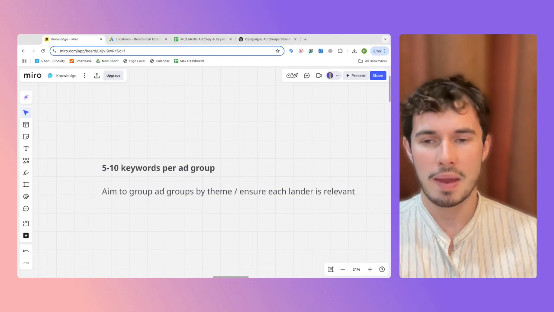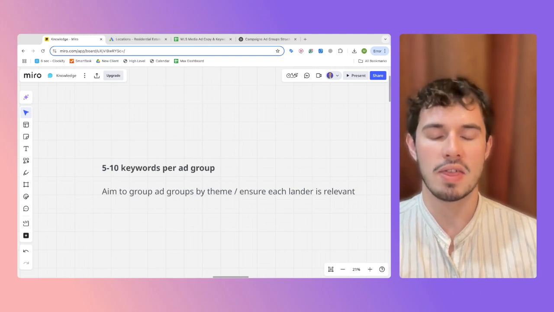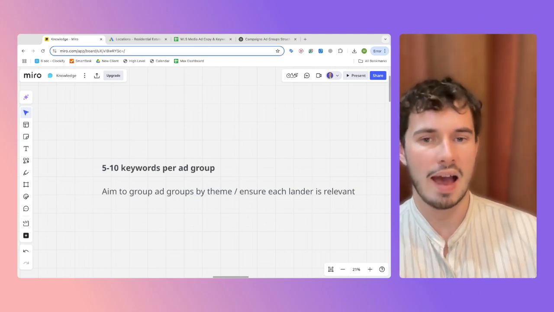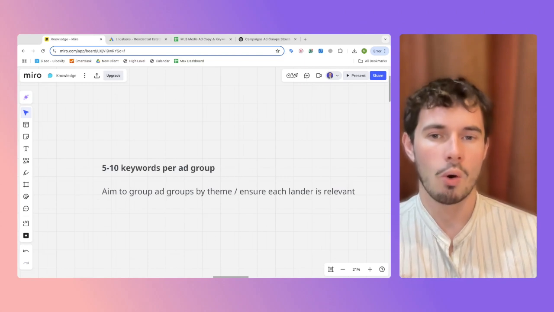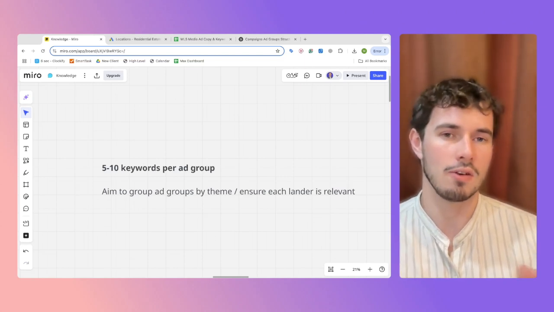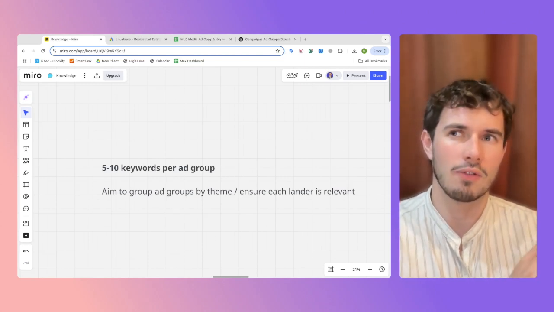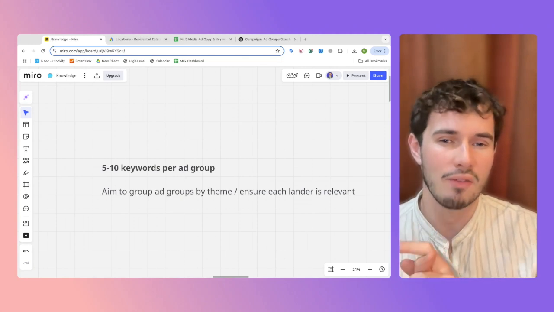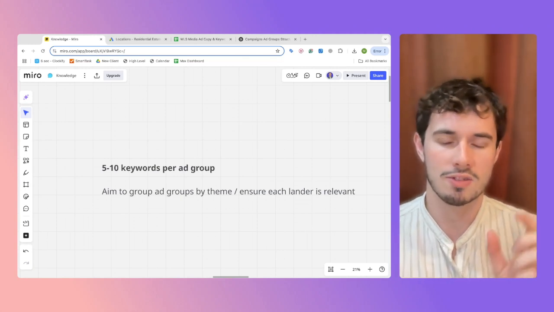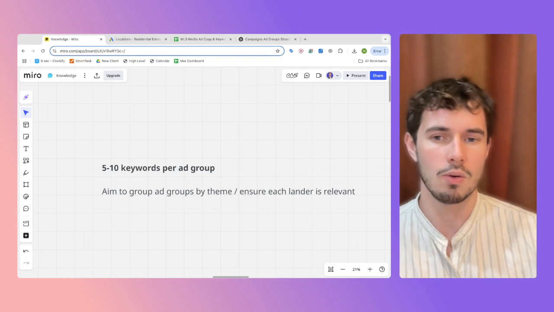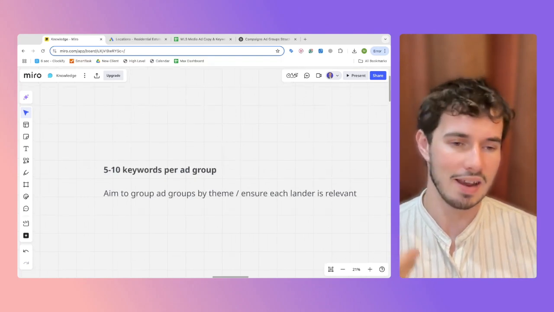We also want to make sure we're grouping our ad groups by theme. So for example, if you have different services or there's different sort of search themes that someone might have, then we want to split our keywords into ad groups which sit within your campaigns.